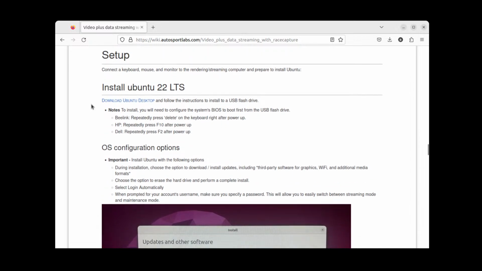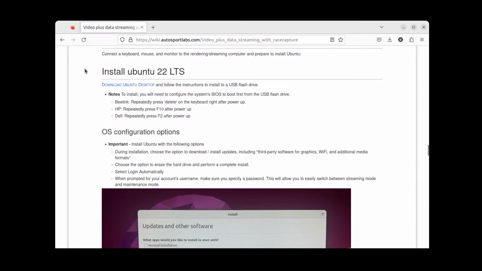So the first thing to do is connect the keyboard, mouse, and monitor, and then start the installation for Ubuntu 22. There's a download link, so you just download the Ubuntu desktop and install it to a USB flash drive. I've already done this, and when I switch over to the camera, I've already booted the system, and we're ready to do the install. So it looks like we have a question here in the chat.